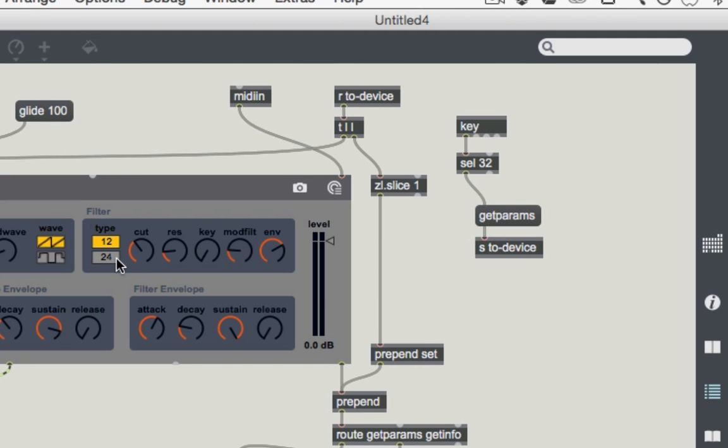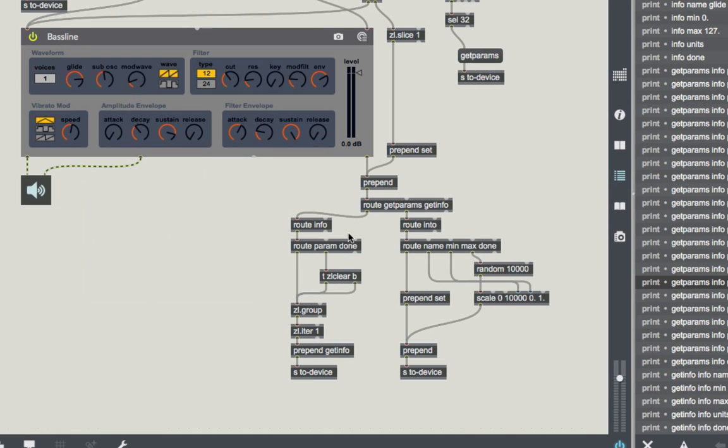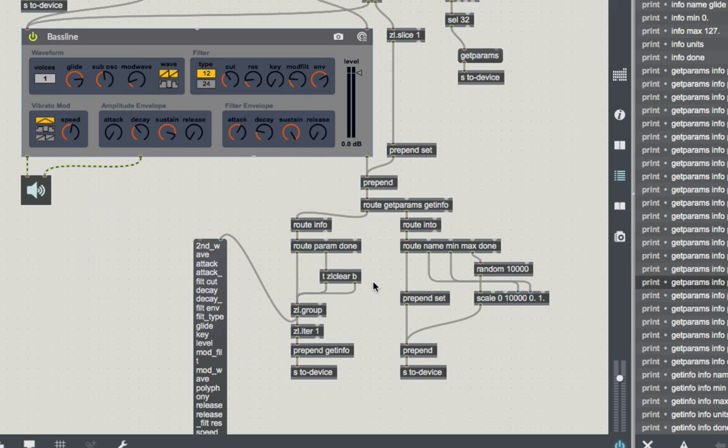And check this out. I said check this out. God damn it, Max, making me look foolish. Get params, send to device, slice, prepend set, get param. Is this working? Are the parameters coming? Are we getting a big list of parameters down here? Yes. Are they going over here? Prepend get info. Oh, it's not. Oh, I didn't hook it up. Okay, is stuff coming out of here? Info done. Yes. Did I? Oh. I had one too many connections somehow.